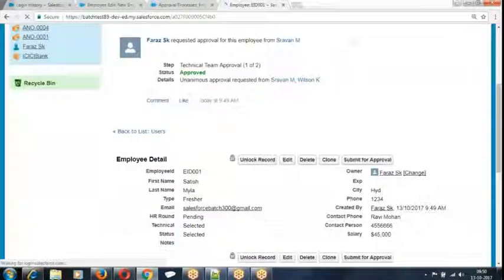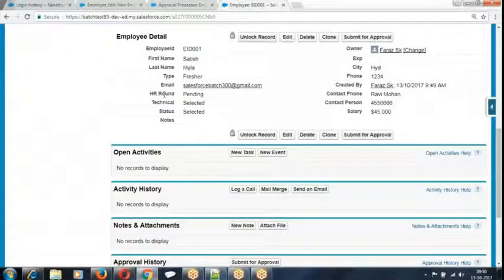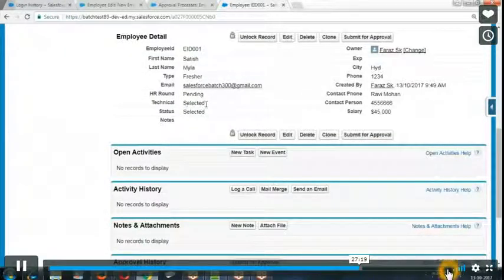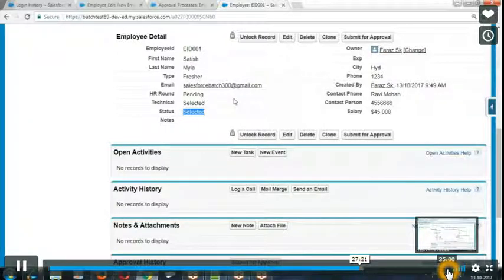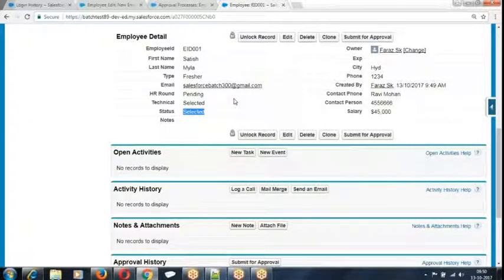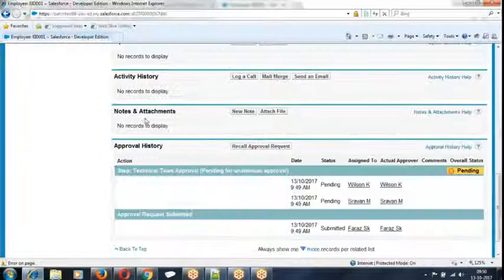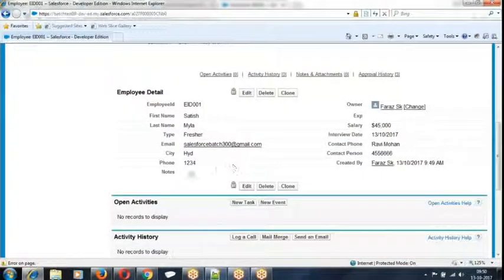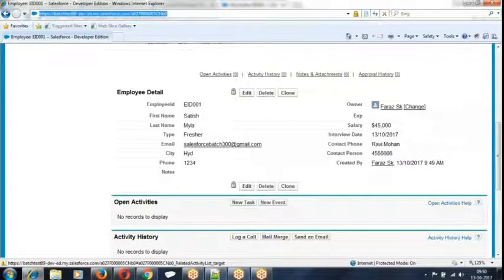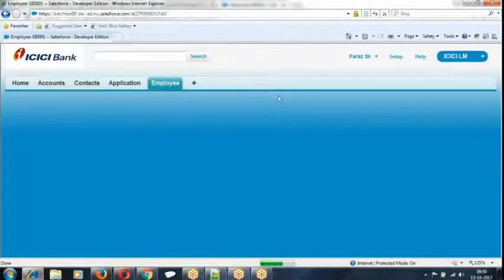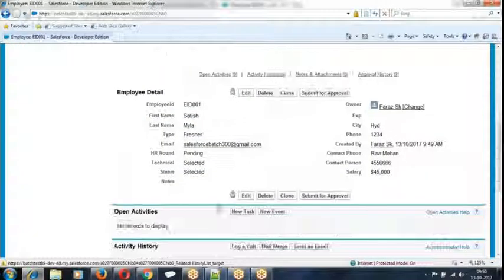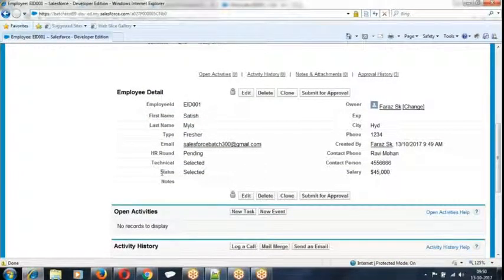When Wilson approved and Satish approved, go back to the record. What is the status? HR note pending, technical note selected. Now the record type automatically changed. Previously we didn't have the technical note. If you look at the record, we don't have the technical note. Are you able to see the technical note here? No, technical HR. But once it is selected and you refresh the page, here technical note selected, status equal to selected.